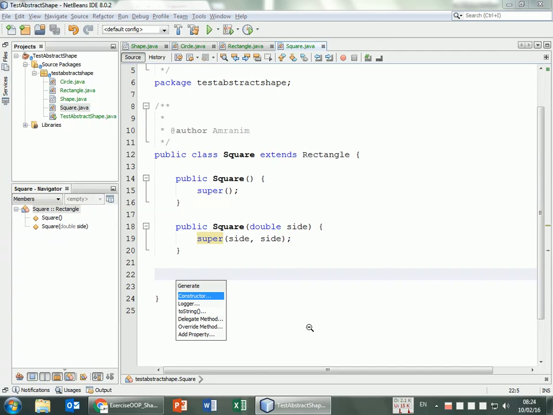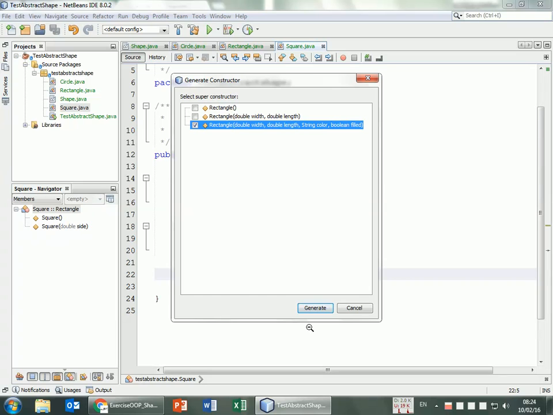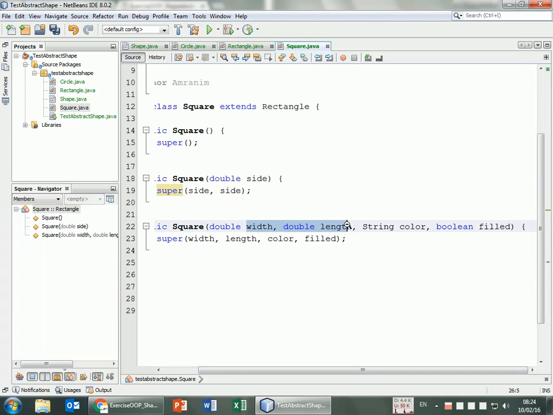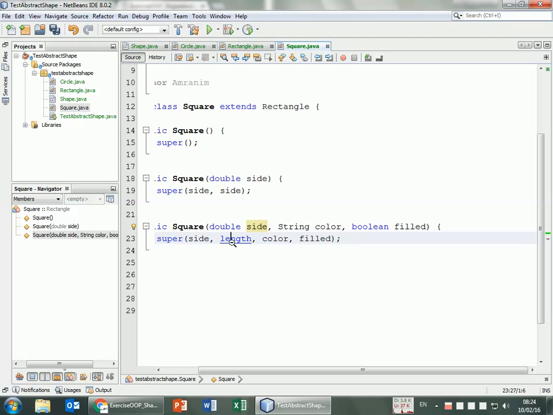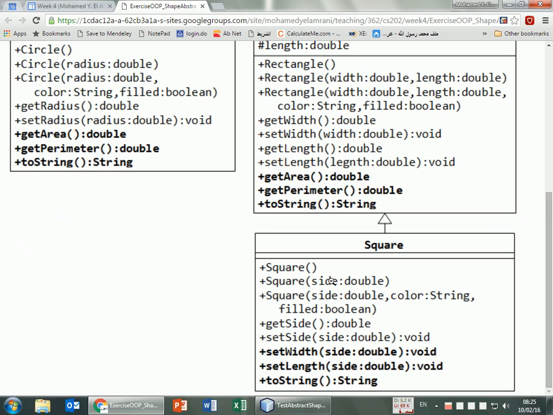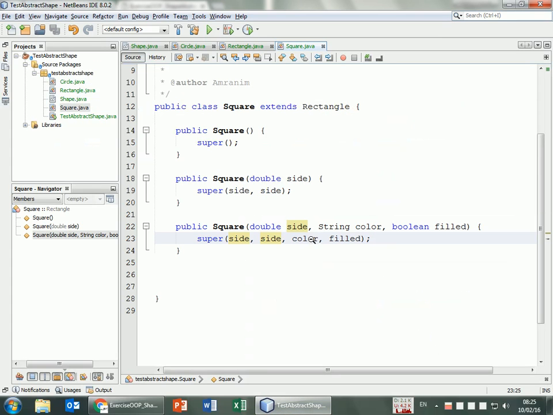And now if I insert again for the third constructor, which is the one that is going to be using this one, I can see that I don't want to be using this same thing. I'm going just to put side and use the side for both the width and length from my super constructor, and this is going to be calling the constructor with 3 arguments: side, and then a boolean and string and boolean. Is everybody okay with these constructors?